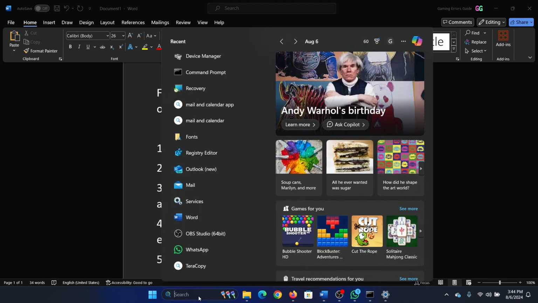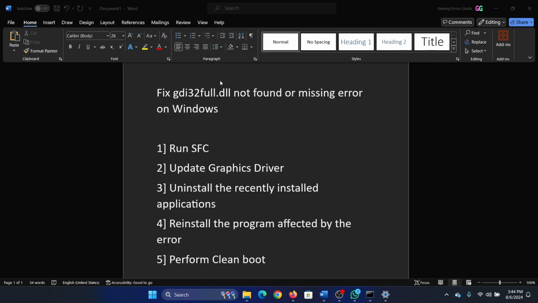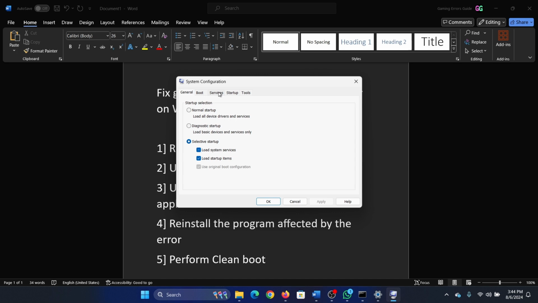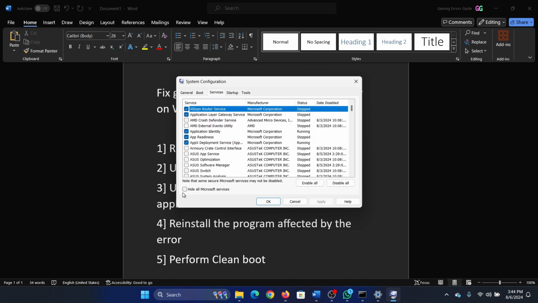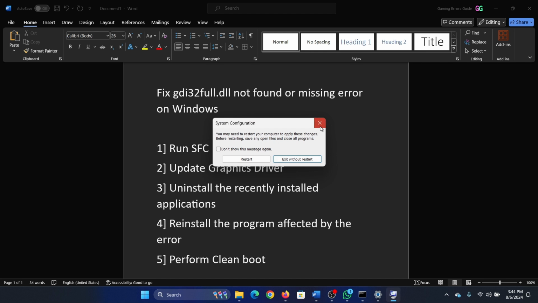Search for system configuration in the Windows search bar and open system configuration. Click on services. Check the box associated with hide all Microsoft services. If any of the services are checked, click on disable all, apply, OK, and then click on restart.